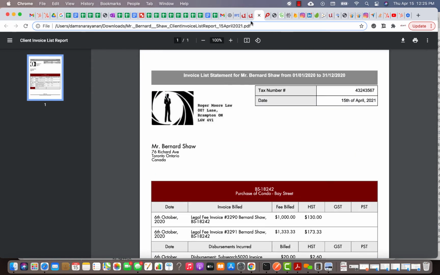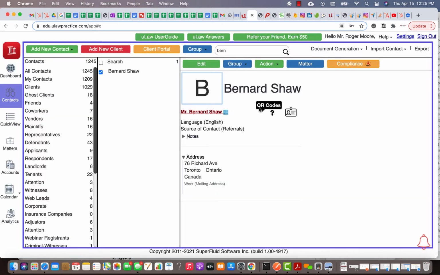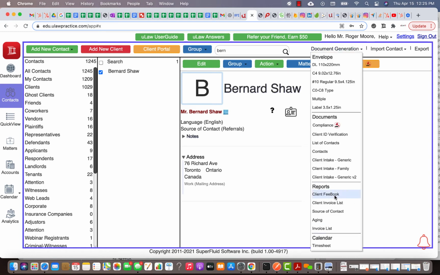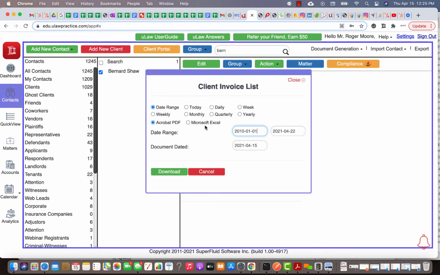So rather than giving him a running invoice, because a legal invoice is a running invoice, what you can do is under the contact, under document generation, you can produce something called a client invoice list, and that has a date range, so you can go for yearly or quarterly based on what period your client is actually expecting, and then take it from there.